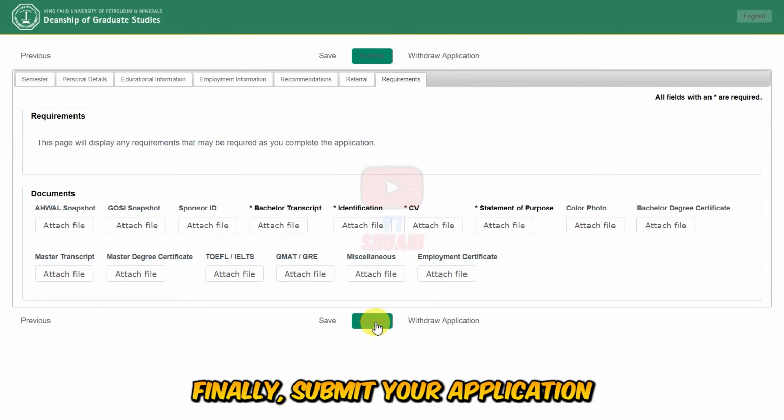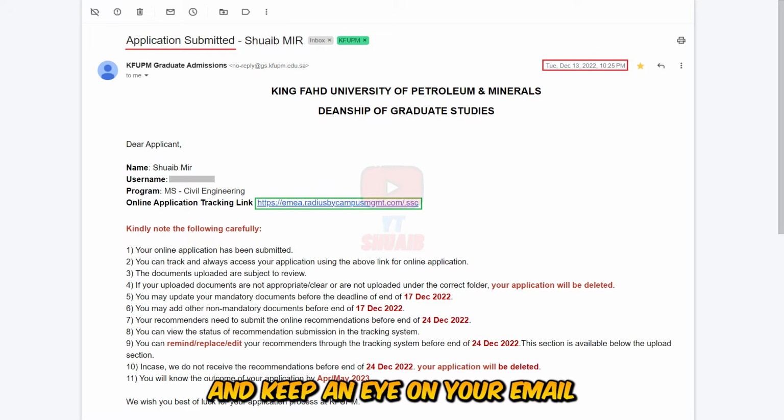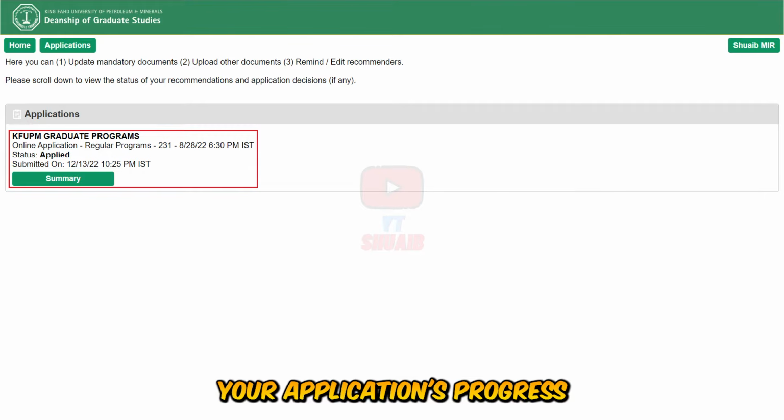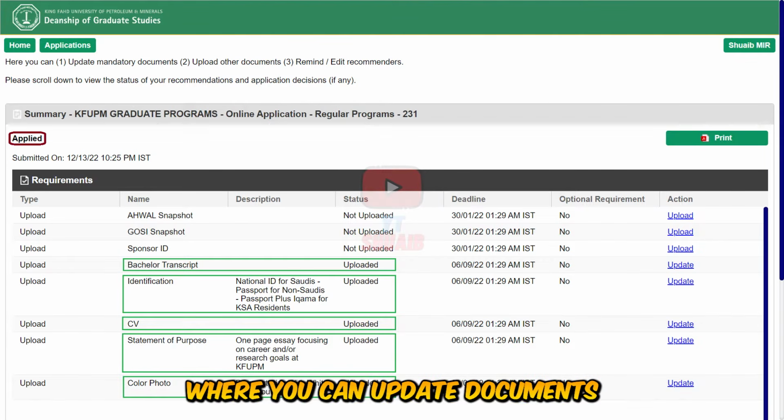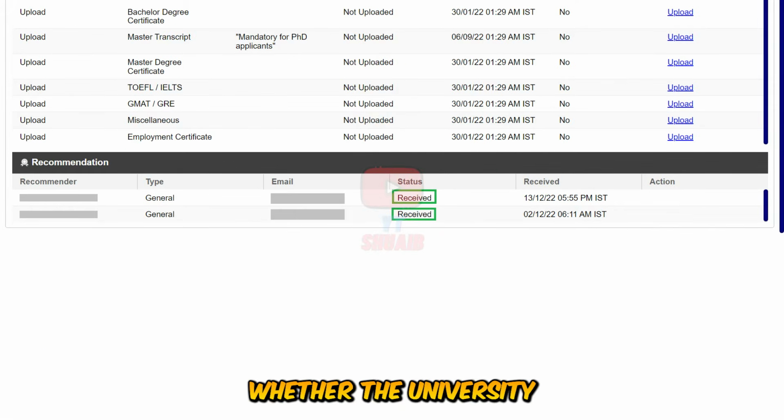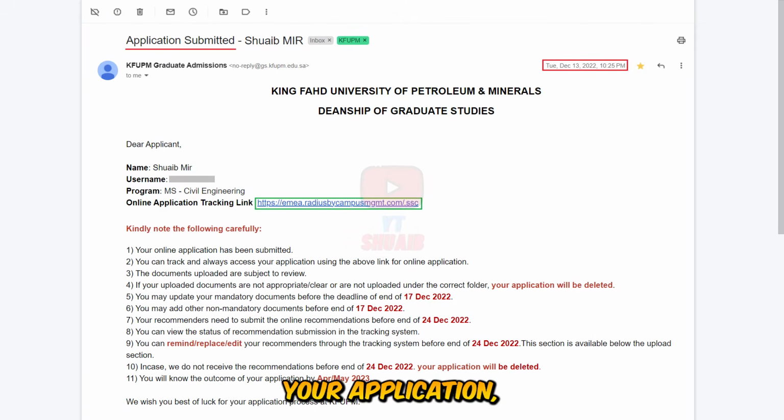Finally, submit your application and keep an eye on your email for confirmation. You can also track your application's progress through the Deanship of Graduate Studies portal, where you can update documents if needed before the deadline. You'll also be able to see whether the university has received your recommendations. Now that you've submitted your application, let's talk about what happens next.